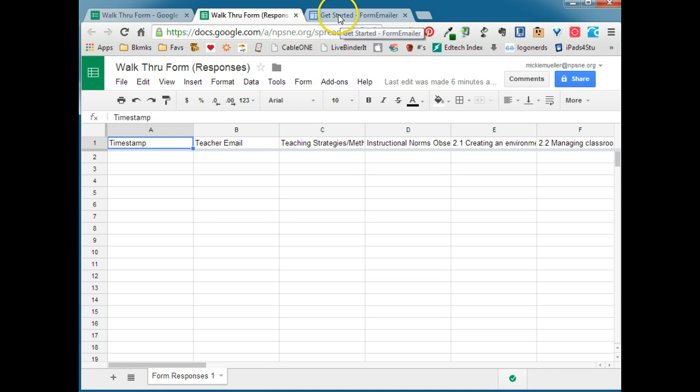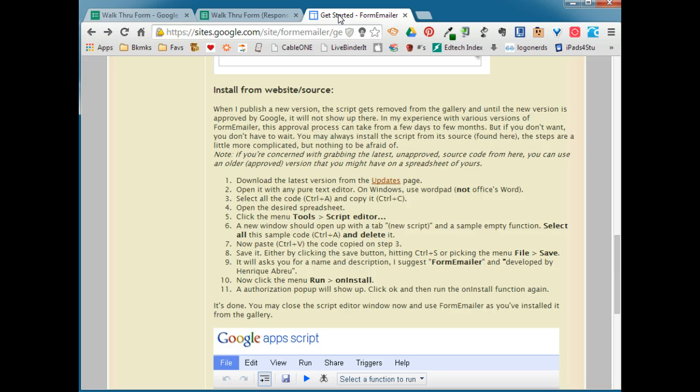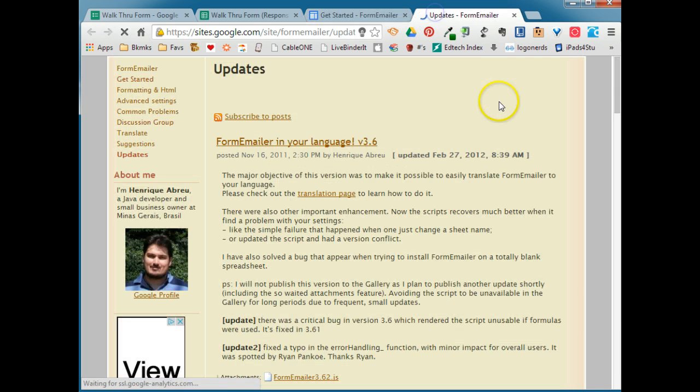So we're going to go back to the Form Emailer website, and we're going to use the instructions to install from a website or a source. And the first thing it tells us is to download the latest version of the script from the updates page. So we're going to go ahead and open this link in a new tab so we can keep our directions up there. And here is the newest version, and yes, the newest version is from November 16th of 2011. So here it is right here.